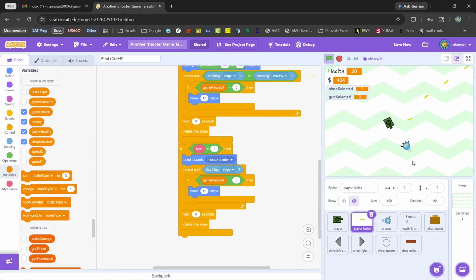So it doesn't actually stop when it hits an enemy. It goes right through them. Yep, that's working just as expected. All right. So it's pretty good. We got all 3 guns now.